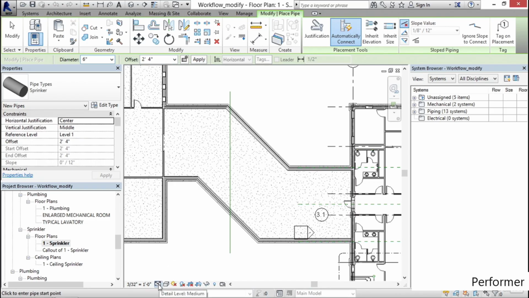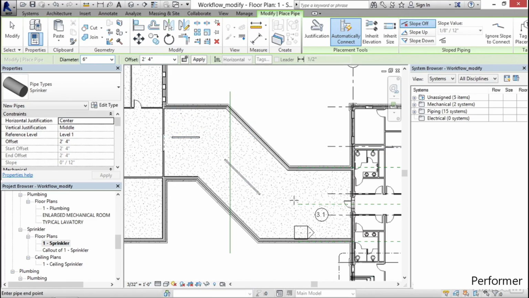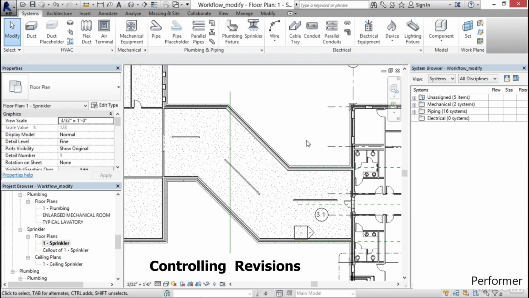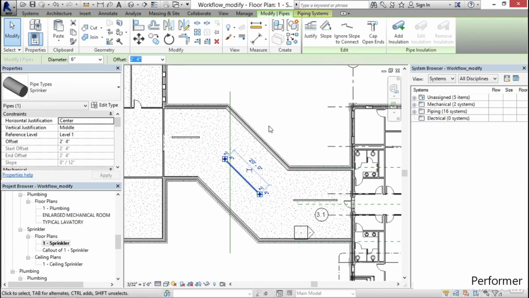Let's change our detail level to Fine. I'm going to draw a pipe right about here to here. I don't care how long it is. Let's draw another one over here. Hit escape. Now, suppose we wanted to connect these. Let's add another level of complexity. Go ahead and select the pipe in the middle. Let's give that an offset of 9 feet.